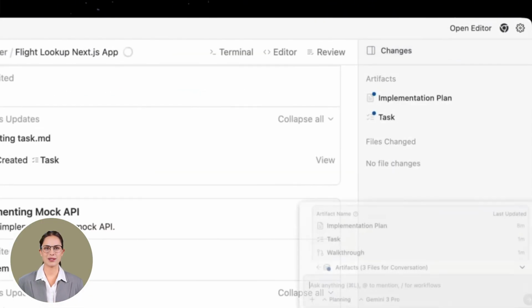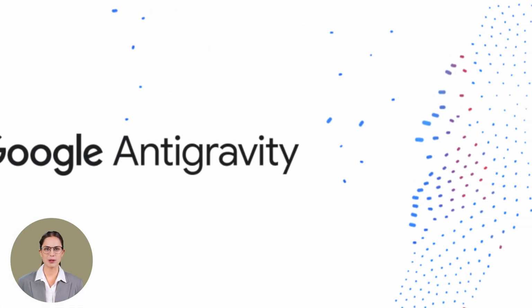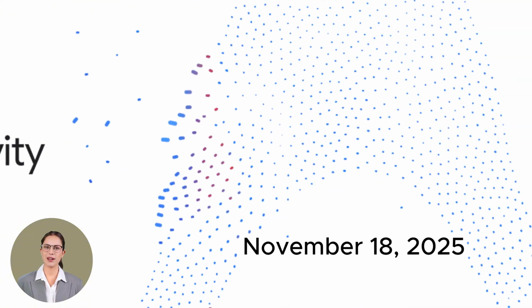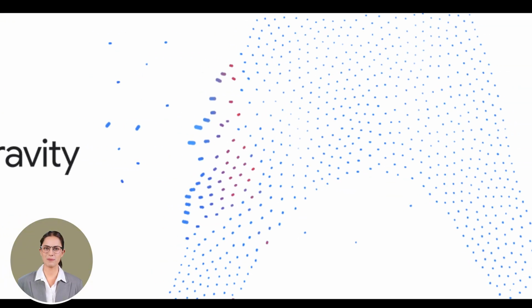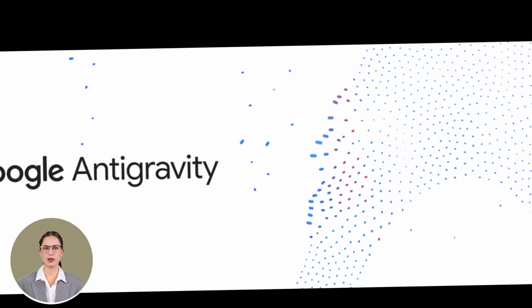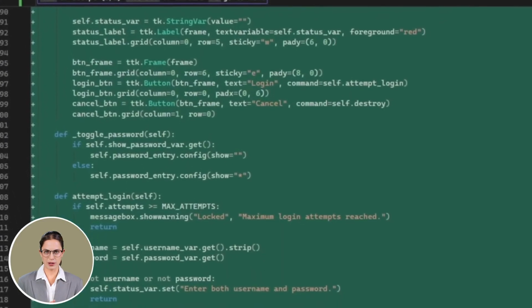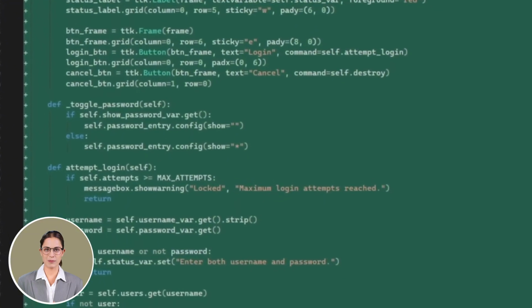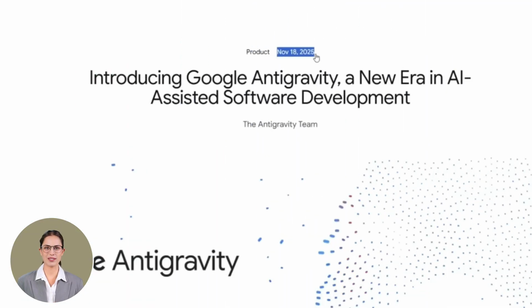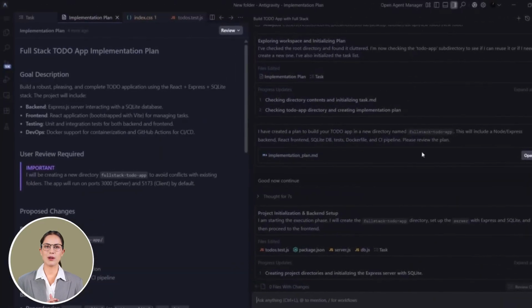Here's what makes this crazy. Antigravity came out November 18th, 2025. That's only about 6 weeks ago. And people are already discovering workflows that completely change how you build software. But most developers are still using these tools separately. They're missing the whole point. Let me explain what each tool does. Then I'll show you the exact workflow.